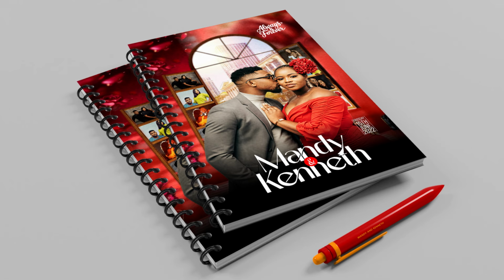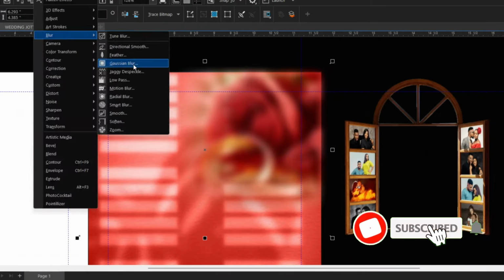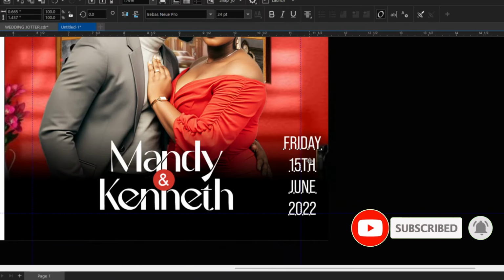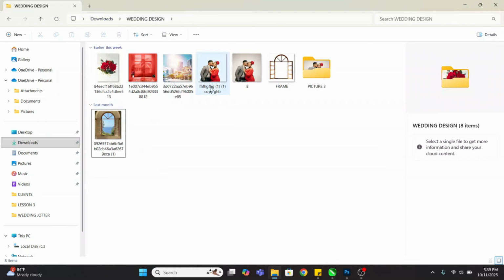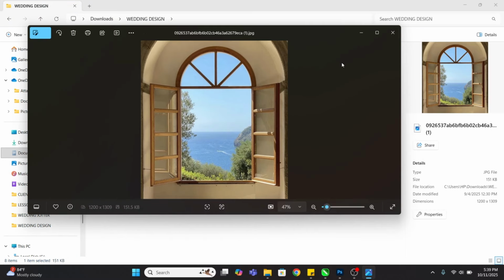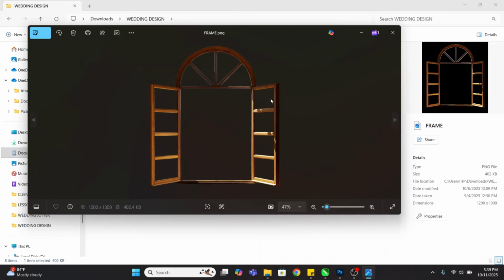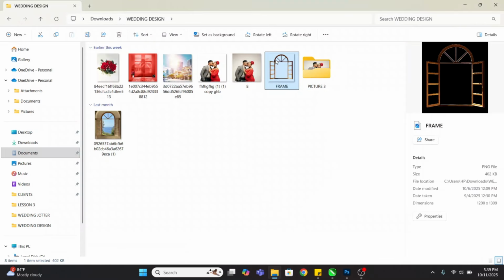In today's tutorial, we are going to be designing this wedding jotter you're seeing right now on your screen. And without further delay, let us get into it. These are the materials we are going to be using for the design. We are going to be needing this, but I have removed the background because we won't be needing it. You can see it here. We are going to be using it to form an image collage, and we are going to be doing that in Photoshop.